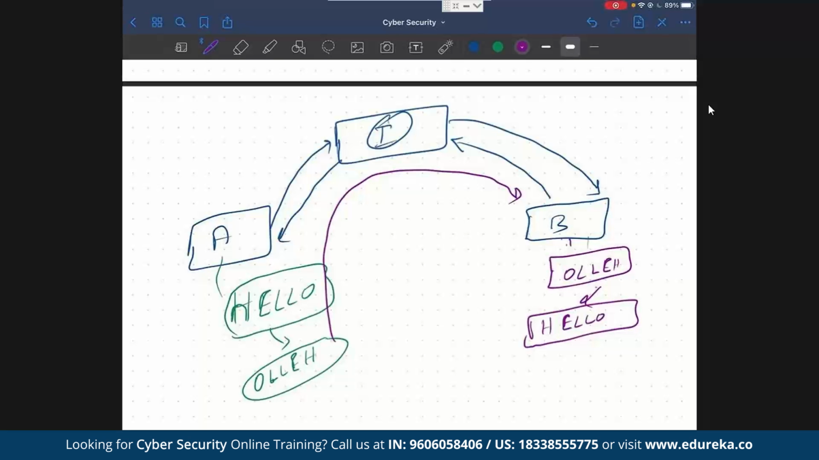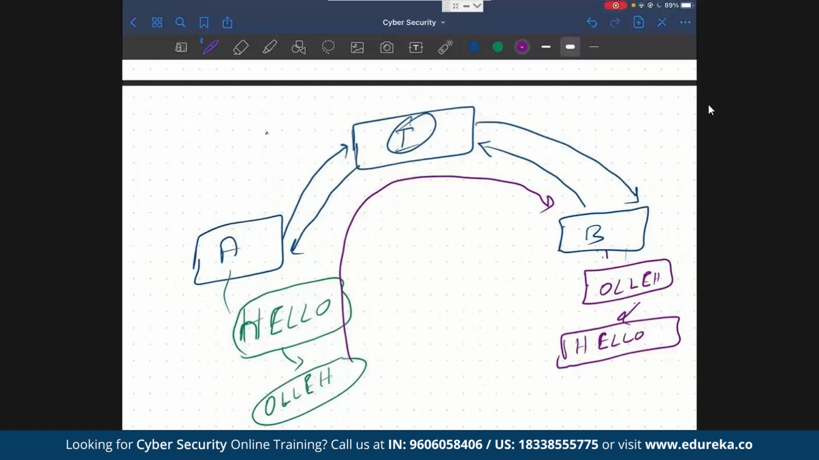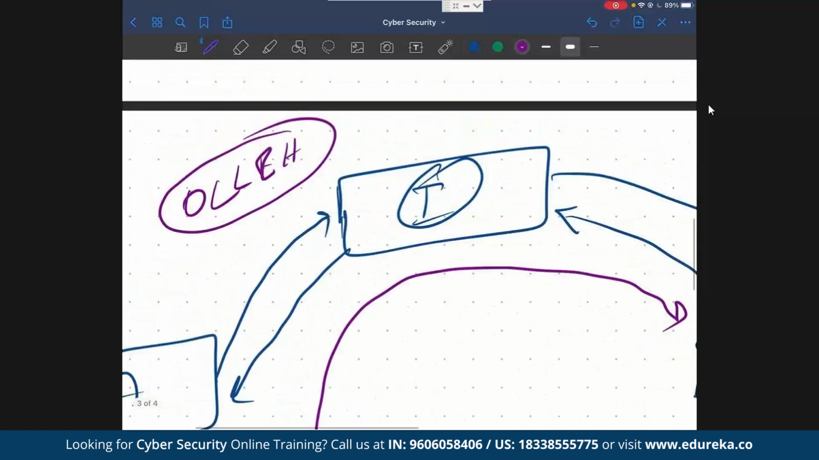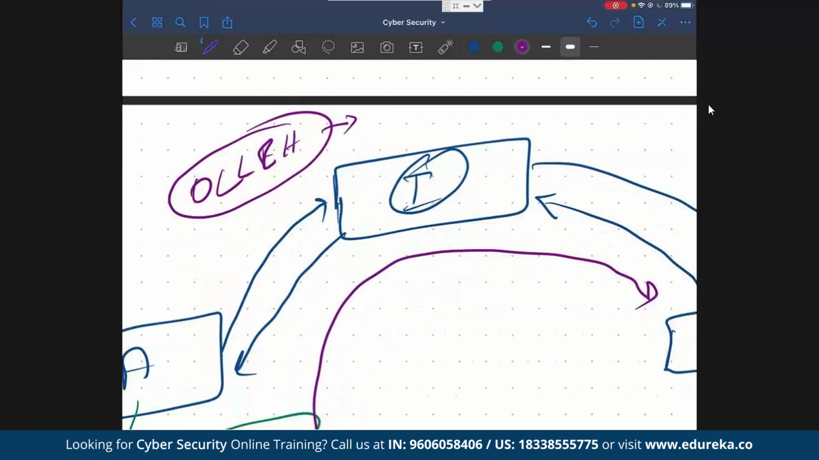But now what happens with the intruder? The intruder will get the message OLLEH. But now the intruder is stunned. He doesn't know what this information means. And as we're not providing any kind of clue or key, the intruder will not have any access or any information to get out of this.